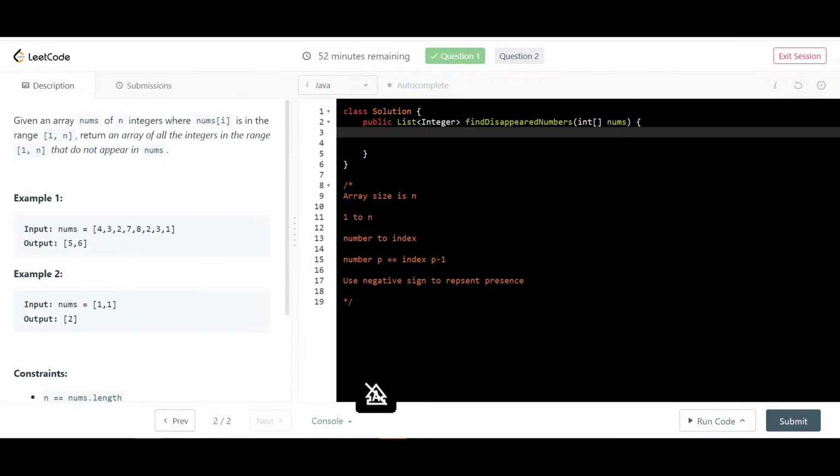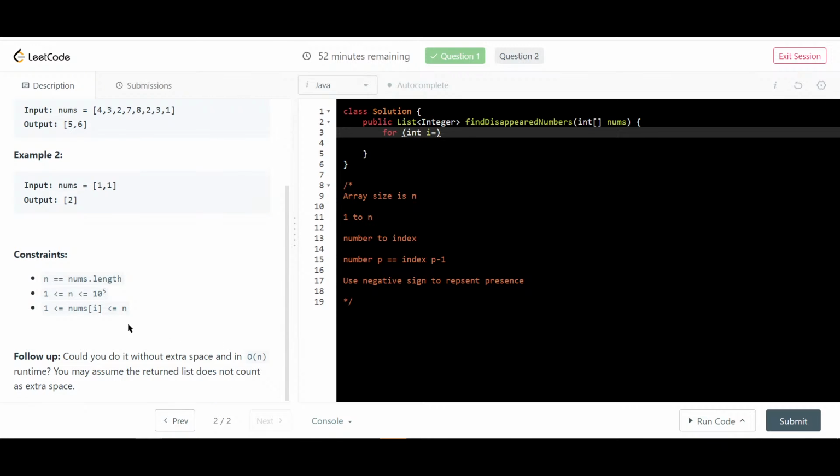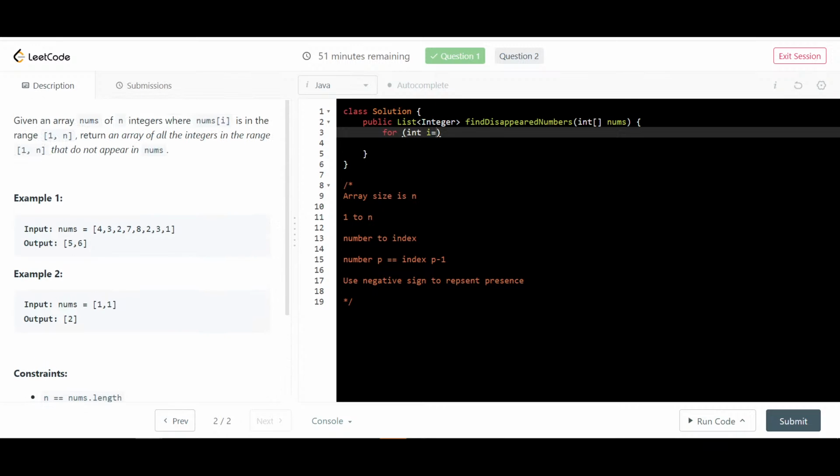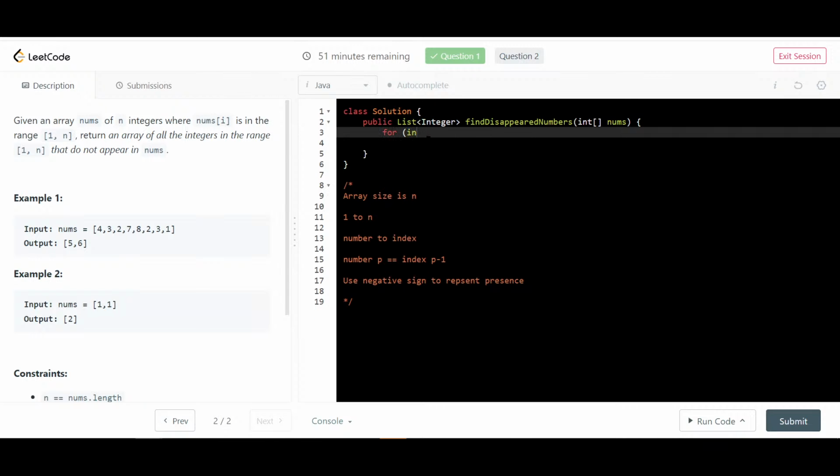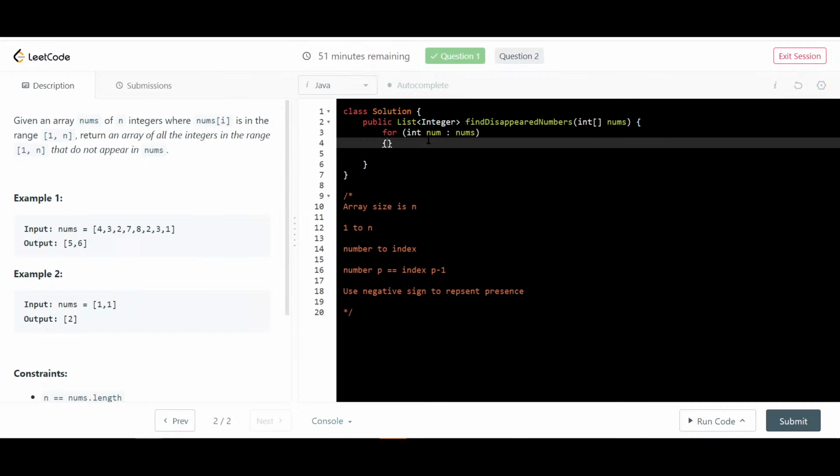So we go from for int i equals 1. Is there a problem? No. What is the size of n? Yeah, this 10 to the power 5 is not a problem. So i equals 1, i is less than or equal to n, i plus plus. So first we, no, we go through the array, not through this. So we go through the array, for each num in nums, right?